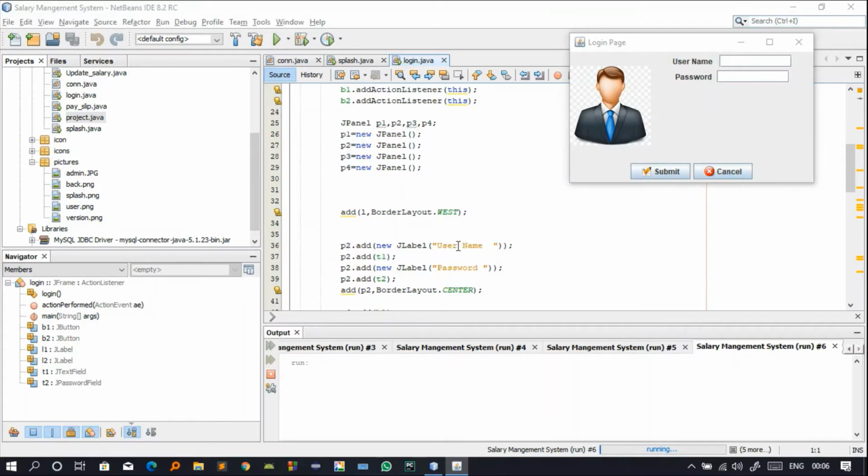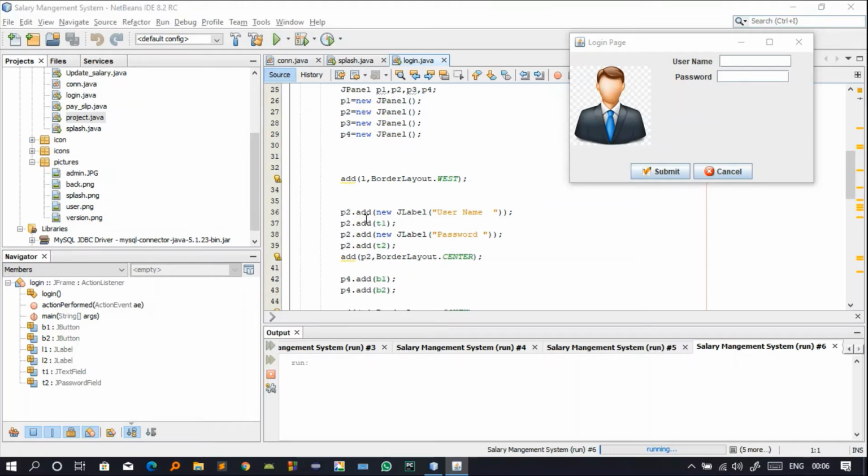Okay, now p2 is nothing but a label. I'm labeling the name as username, so whatever you write here will be shown here. Okay, so this is username, and this is p2 dot password. And it is set in the center of this window.